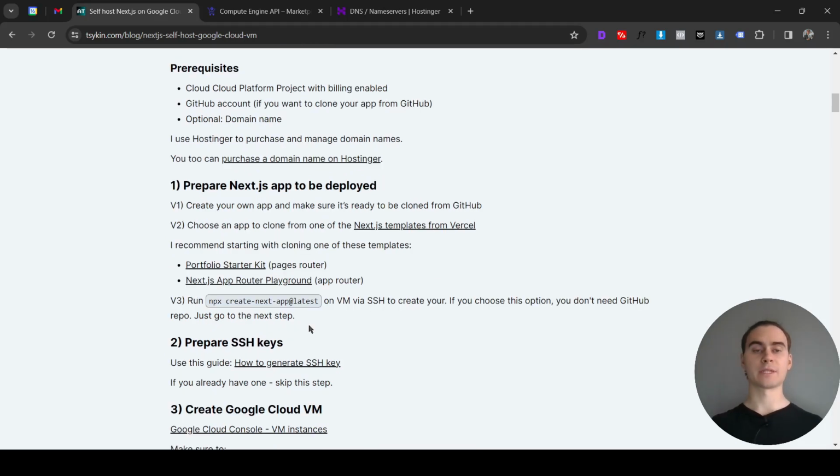So about prerequisites, what you need to have is obviously a Google account, since we will be using Google Cloud Platform. And on Google Cloud Platform, you should have a project with billing enabled. So you should have your credit card there. You should have a GitHub account if you generally want to use a GitHub repo and pull changes from there. And optionally, you should have a domain name.